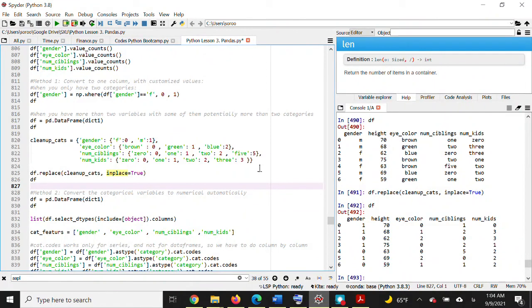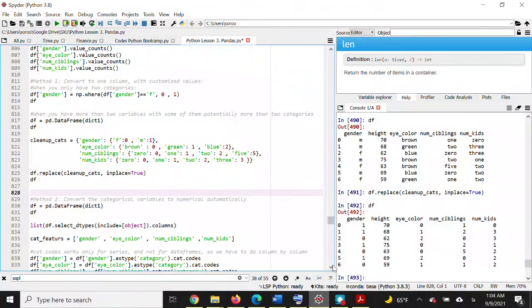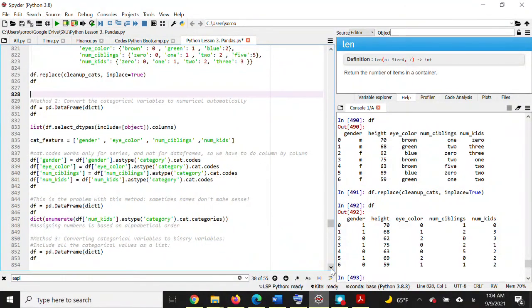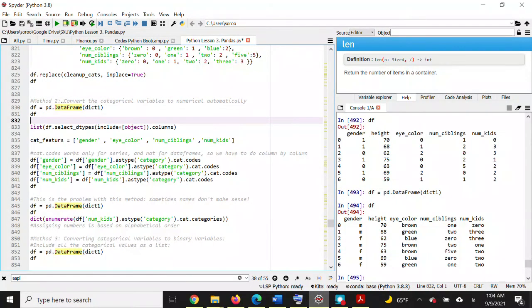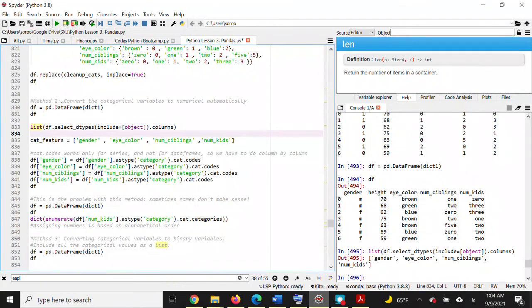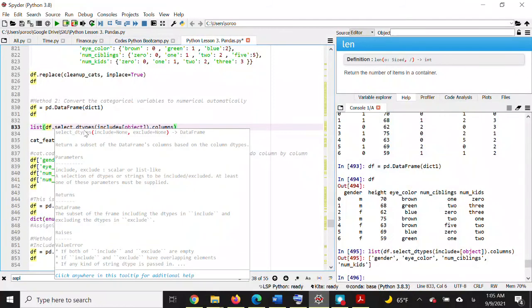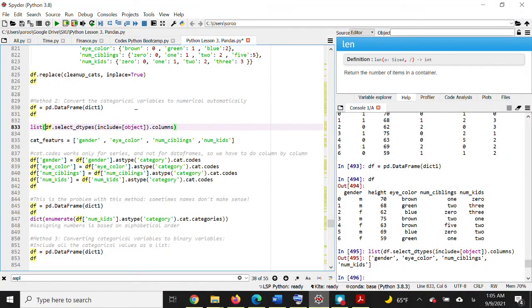However, there are some other ways to deal with categorical variables as well. Let's see more ways. Method number 2. Let's refresh dataset df and then check method number 2. We see list here. All I'm doing here is listing categorical variables, those variables that are object type. So I'm going to say list, and then inside list, df.select_dtypes(include=object).columns.